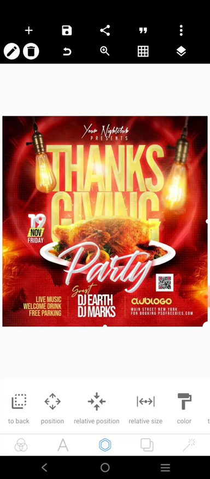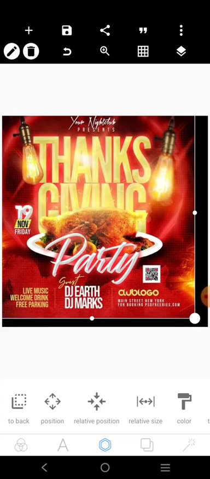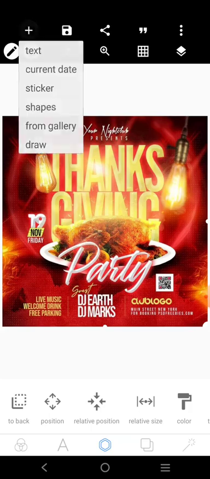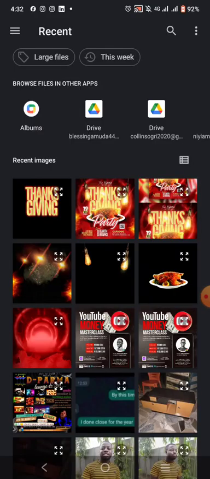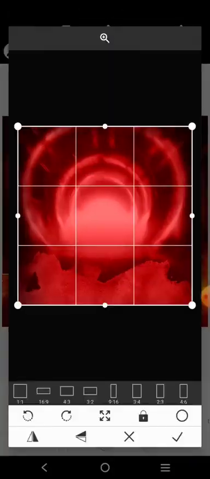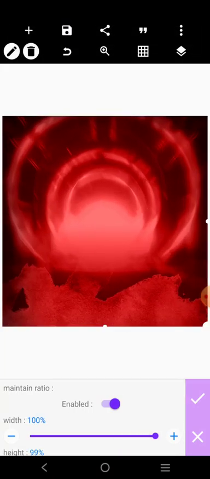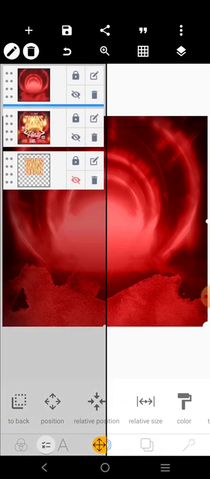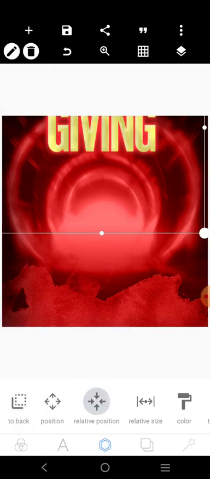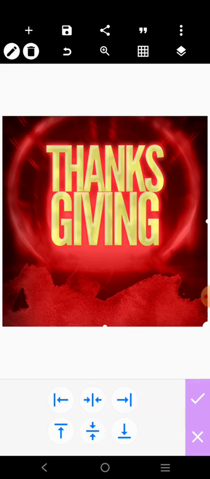So I'm going to reduce this. Or instead of that, we'll just leave it like this and then bring the background. This is going to be the background. Right, I can adjust it like this. Then we can bring this here. This happens to be the text. We can adjust it here.